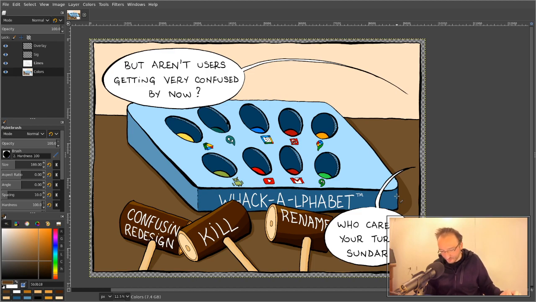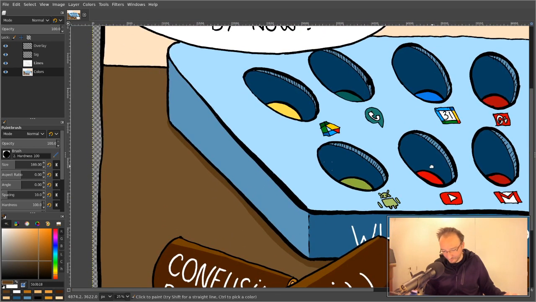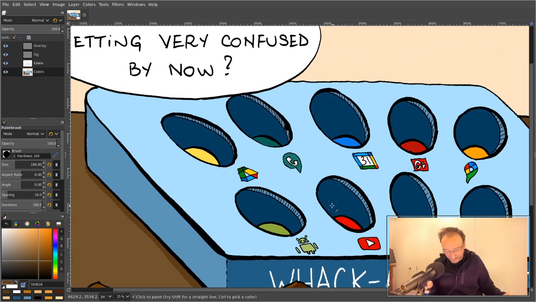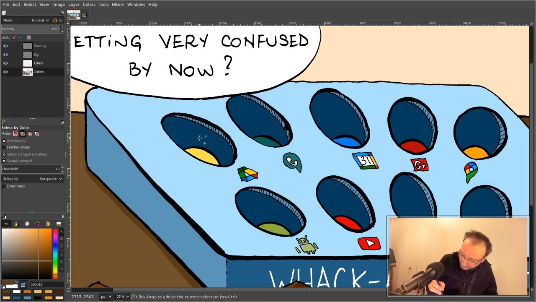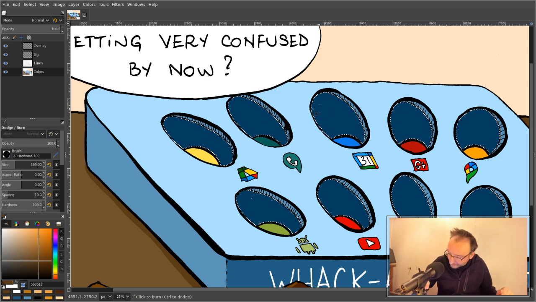Alright. I think we are getting close. Maybe I will do a bit of differentiated shadow inside. Let's see. Should it be maybe more like this? To show that the bottom is darker than the entrance.